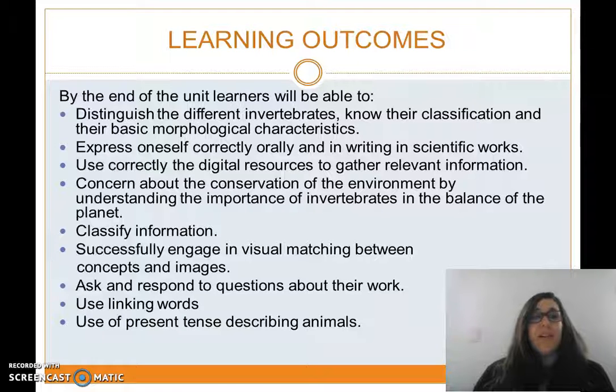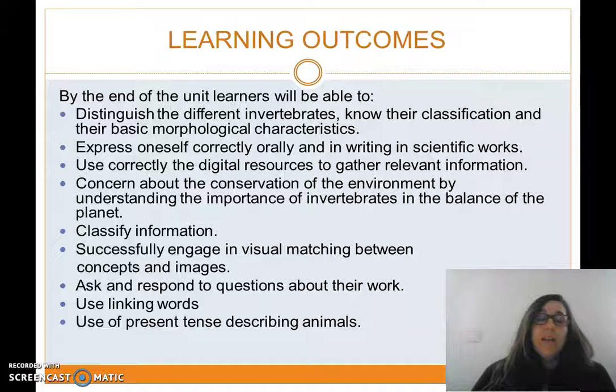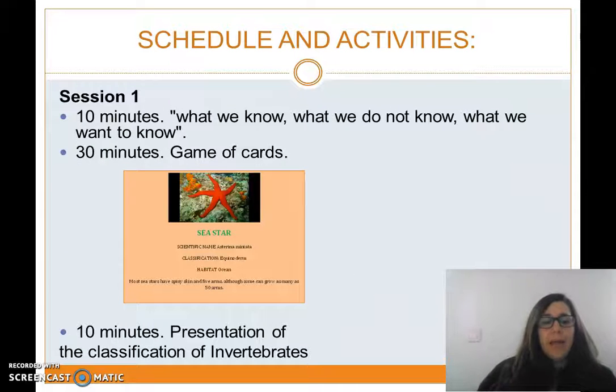Earth, classify information, successfully engage in visual matching between concepts and images, ask and respond to questions about their work, use linking words, and use of present tense describing animals. Now I'm going to explain the schedule and the activities designed for this lesson.